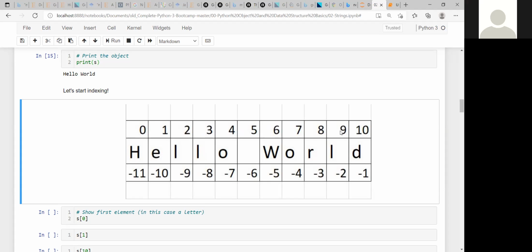Yes, sir. Good. So as we can move from the beginning, we can move from the end also. And in that case, the index will be marked as -1. It is not started by 0. That difference should be remembered.